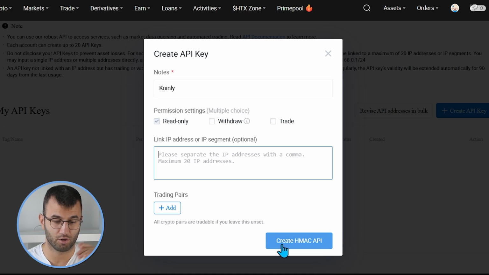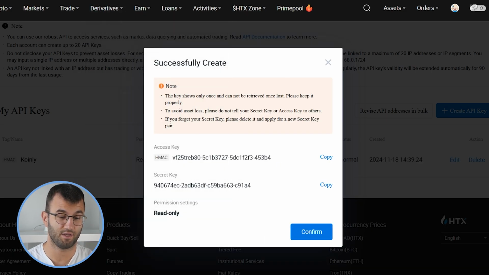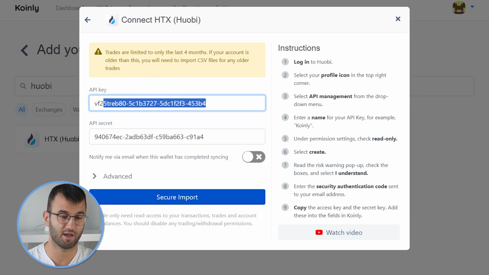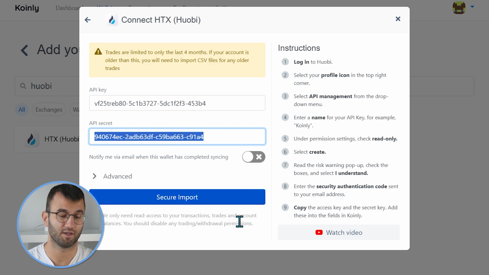And then we want to click Create. And there we have it. There is our access key. So copy and paste that here under API key. And we have our secret key. So copy and paste that here and then click Secure Import.